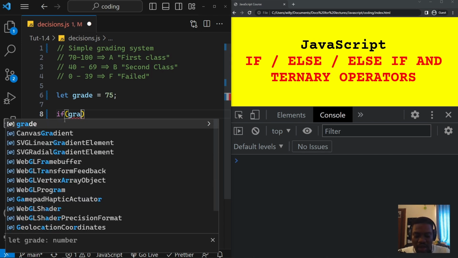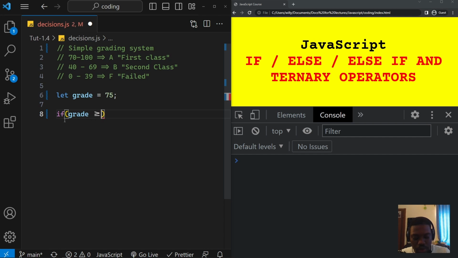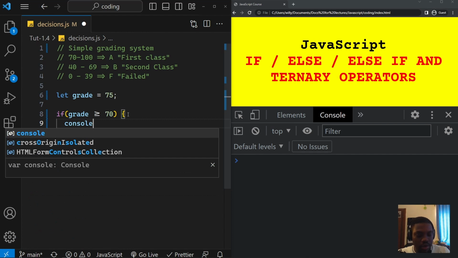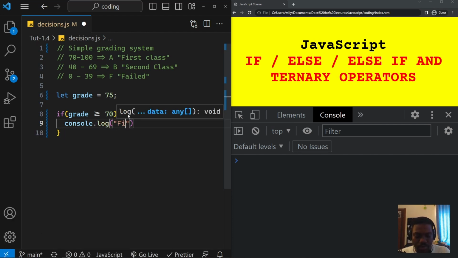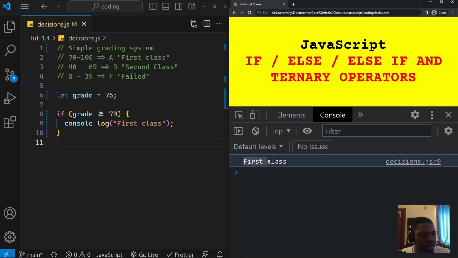So we'll say if the grade is superior or equal to 70, right? So for you to be of first class, you need to have 70 and above. So if you have a grade that is superior or equal to 70, then you can console log first class. So when we save and refresh, we see that first class is being logged to the console, which is the answer we expected.